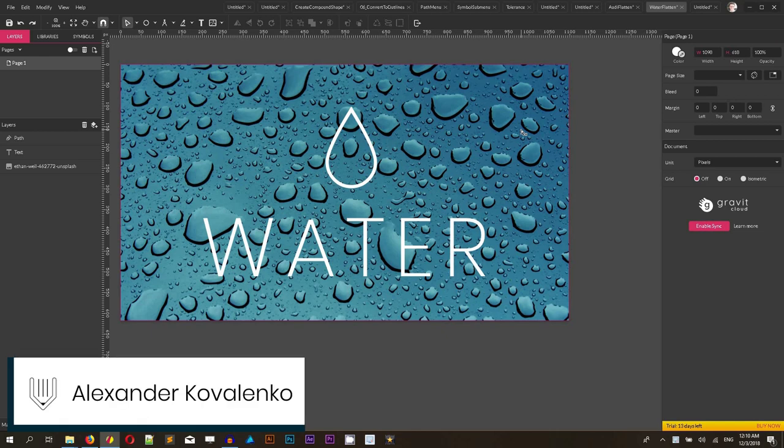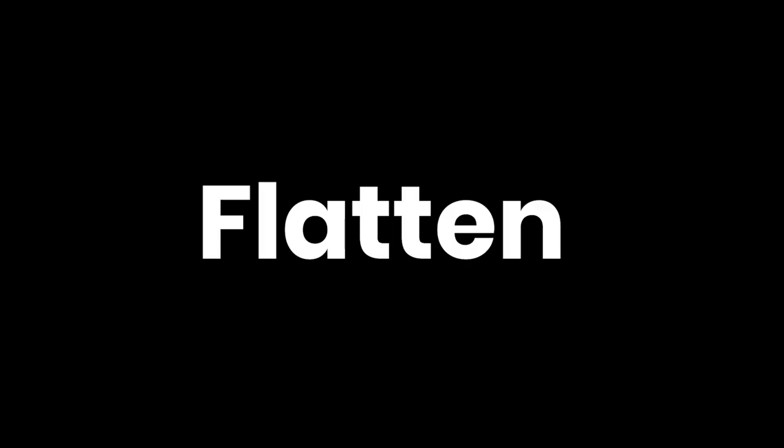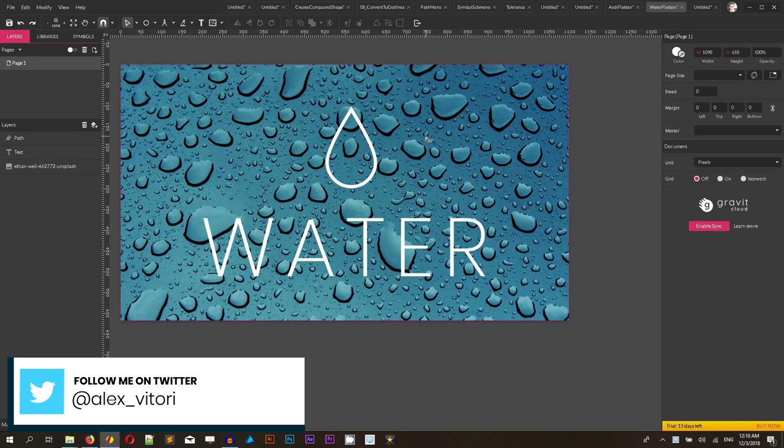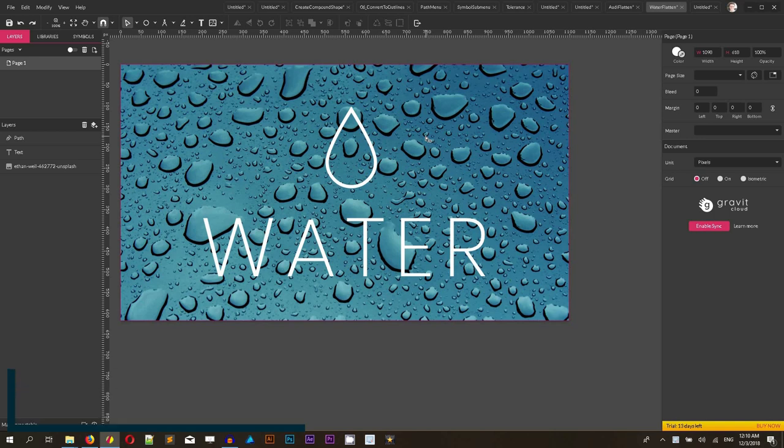My name is Alex, and in this tutorial I'm gonna show you how to flatten the image. Basically, I'm gonna show you how to prepare this image for production, because flatten reduces the size of your file, and maybe this is exactly what you are looking for.